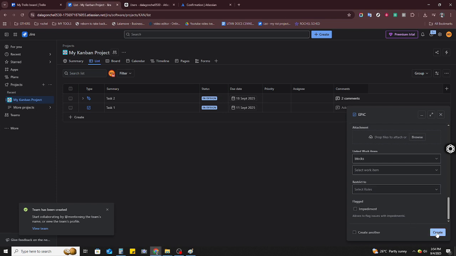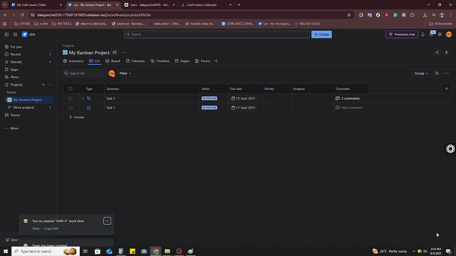Open the epic you just created, and you'll find an option to add a child issue. This feature allows you to connect related stories, tasks, or even report bugs that fall under the umbrella of your epic. Linking these issues helps maintain a clear and organized project structure, ensuring everything related to your epic is easily accessible and properly aligned.